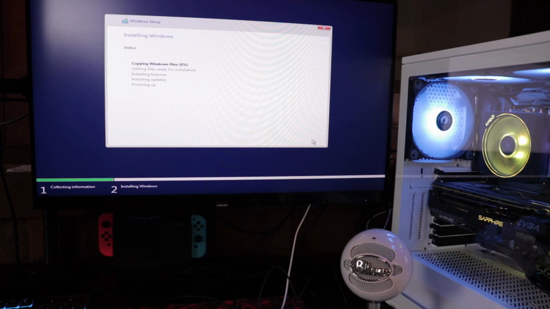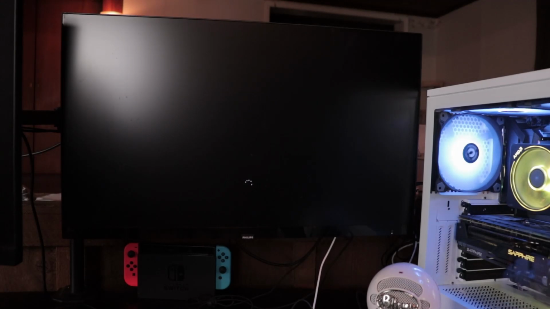Let the install do its thing. It might restart a couple times after it's done installing.